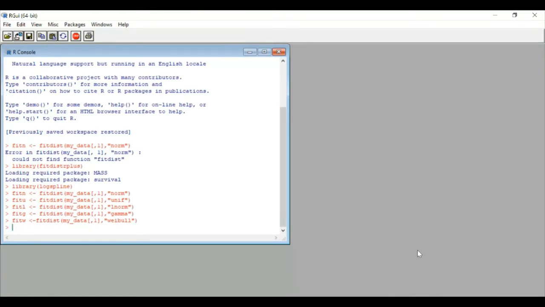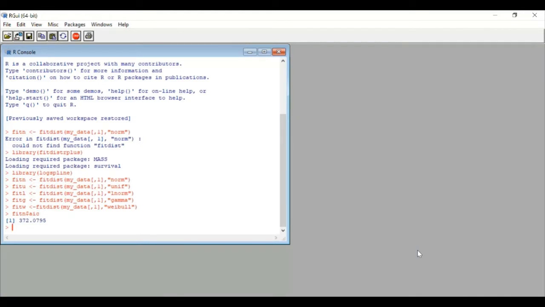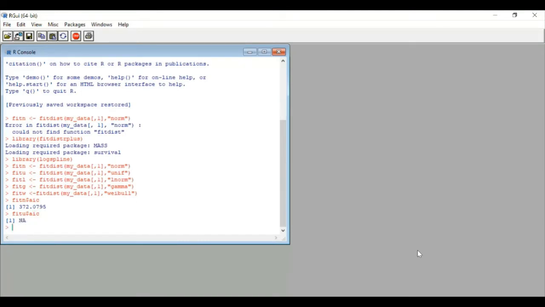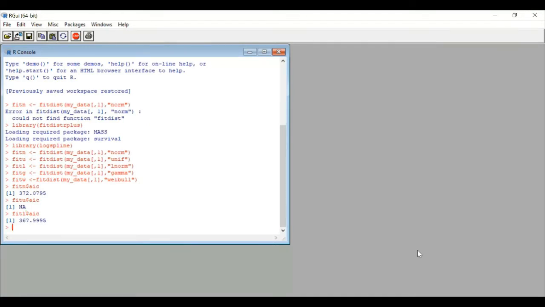So here we have created all these distributions, and we have fit our data with them. Now we are going to see the different AIC values. For normal we got this AIC. For uniform, we'll get another AIC. Basically, you don't get AIC for uniform with this method, but we'll see later how to find out the AIC and goodness of fit of different parametric distributions.